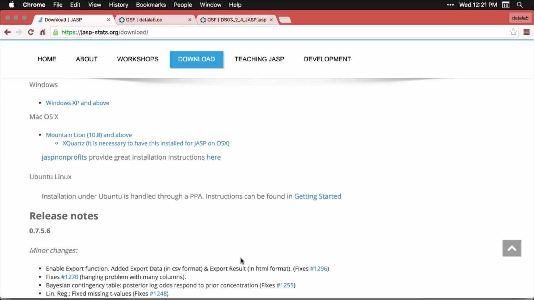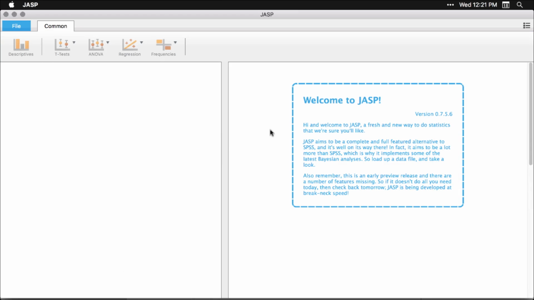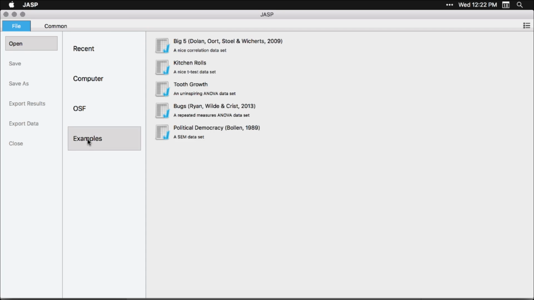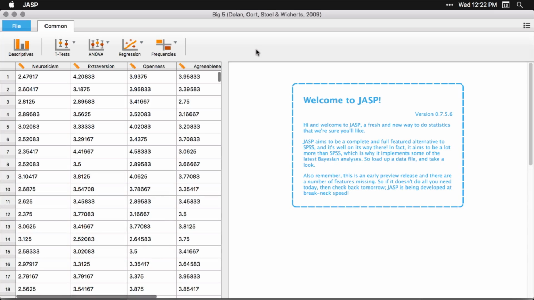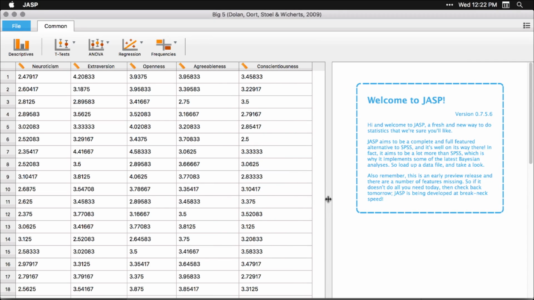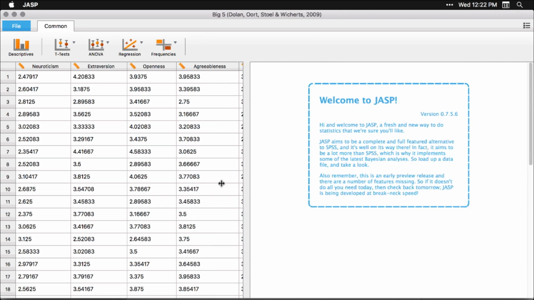When you open up Jasp, it's going to look like this. It's a pretty blank interface, but it's really easy to get going with it. So for instance, you can come over here to File, and you can even choose some example data sets. So for instance, here's one called Big Five. That's personality factors. And you've got data here that's really easy to work with. Let me scroll this over here for a moment. So there's our 5 variables. And let's do some quick analyses with these.